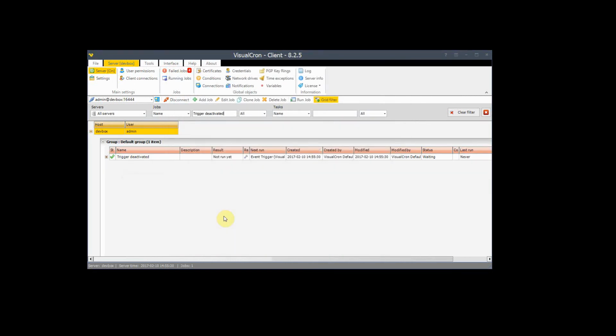So this is a short session on how to use the VisualCron trigger to automatically send you a message when a trigger has been deactivated, independent of what kind of trigger it is.